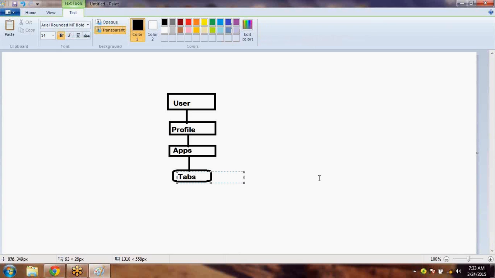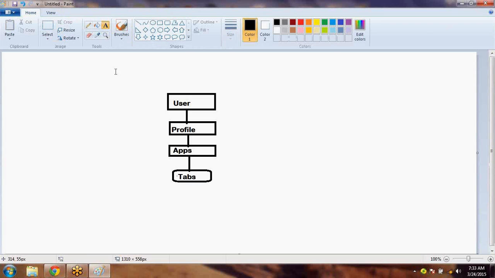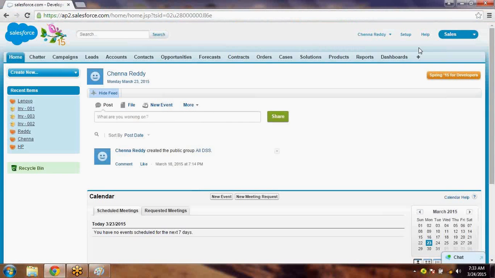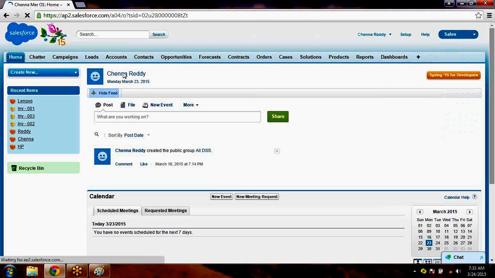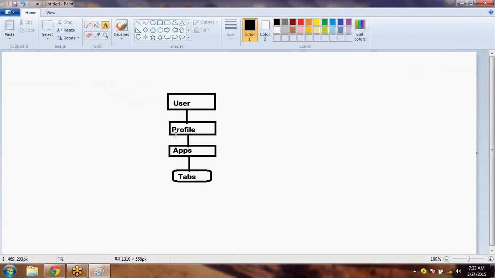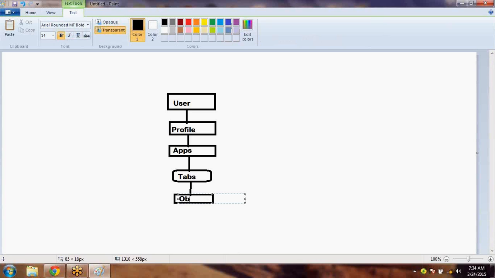Tabs. Okay. So each tab is associated with what? Objects. So that's what I told you already. So if you look at here, let's go to our application, Channa warehouse application. This consists of the tabs. This one, this one. So therefore every tab is associated with the object.